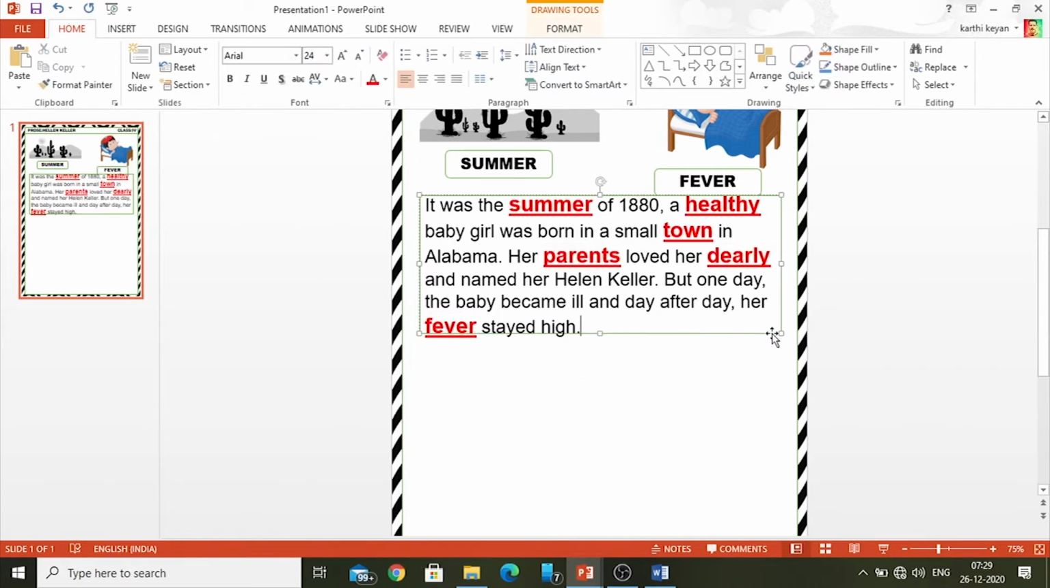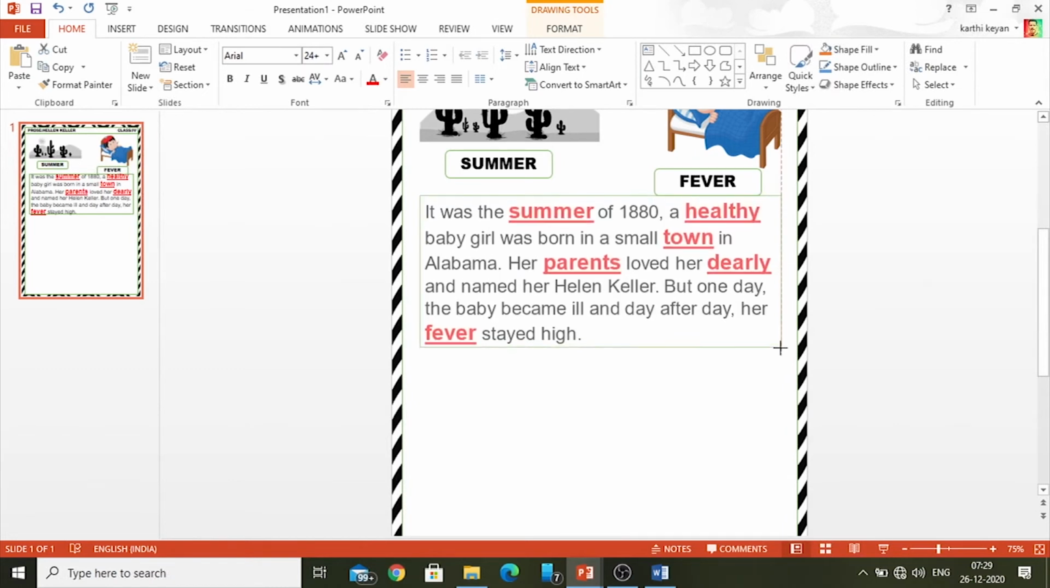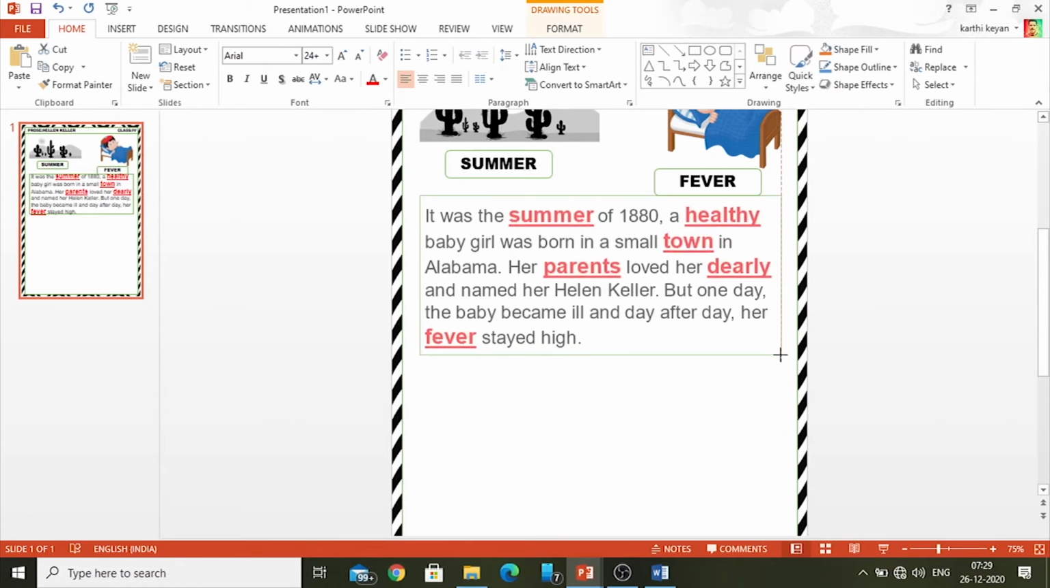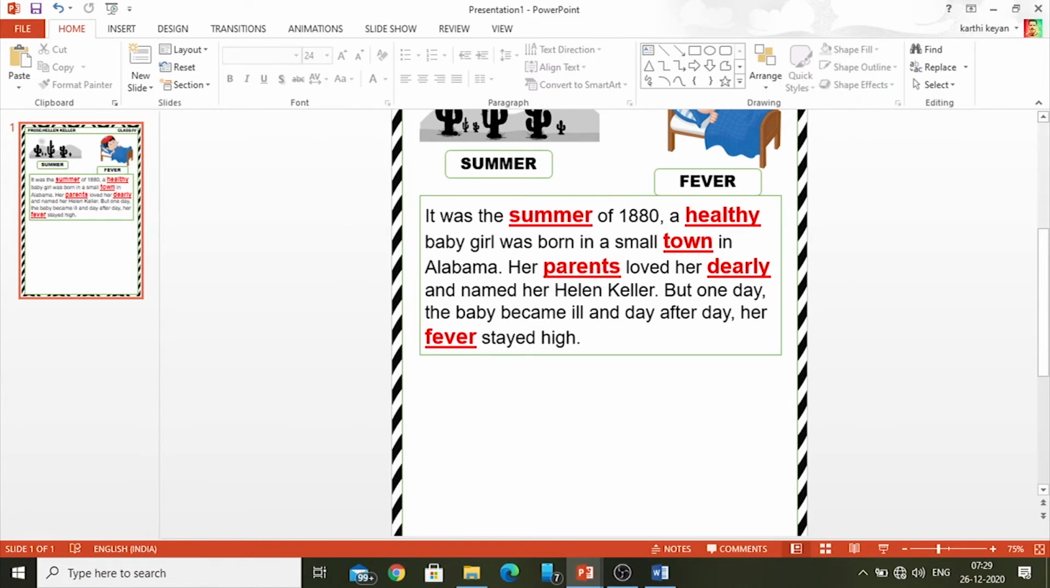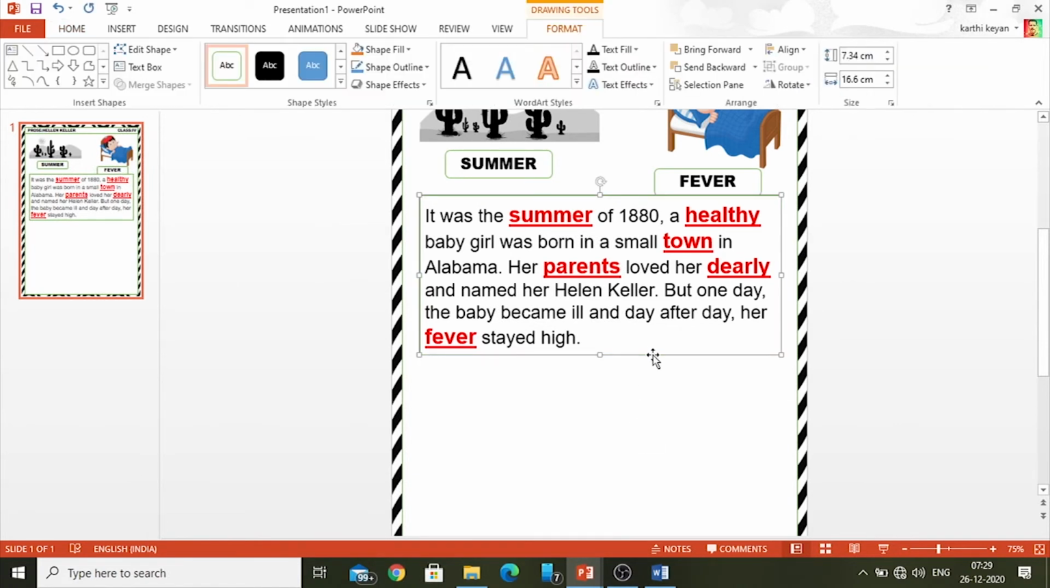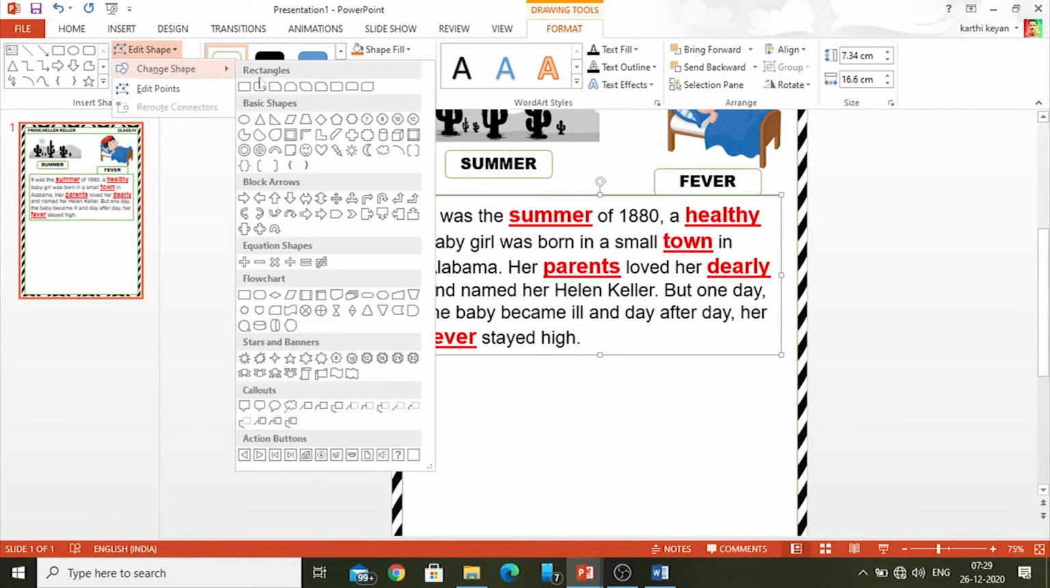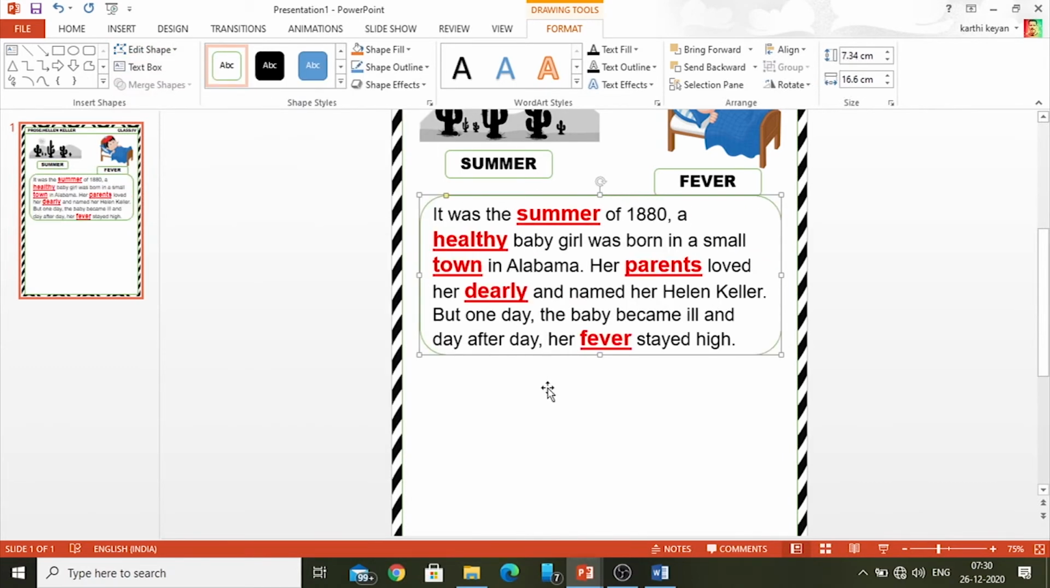Just adjust the shape here, so it will fit inside the shape. If you want to change the shape here, it is a rectangle. If you want a rounded rectangle, double click over the rectangle and go to edit shape and change shape and give this rounded rectangle. So it will be changed to rounded rectangle.